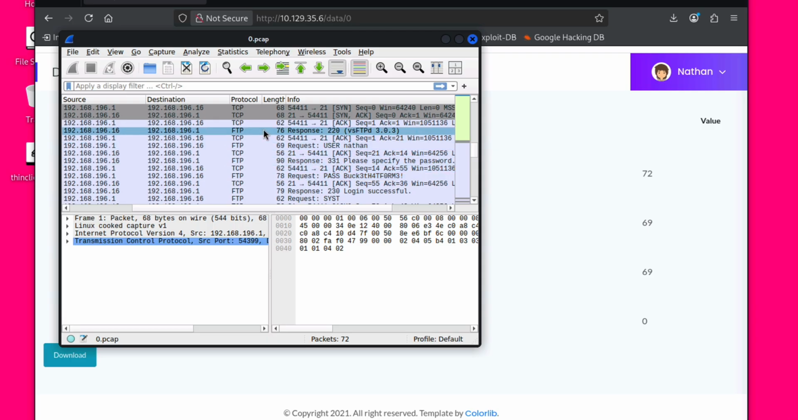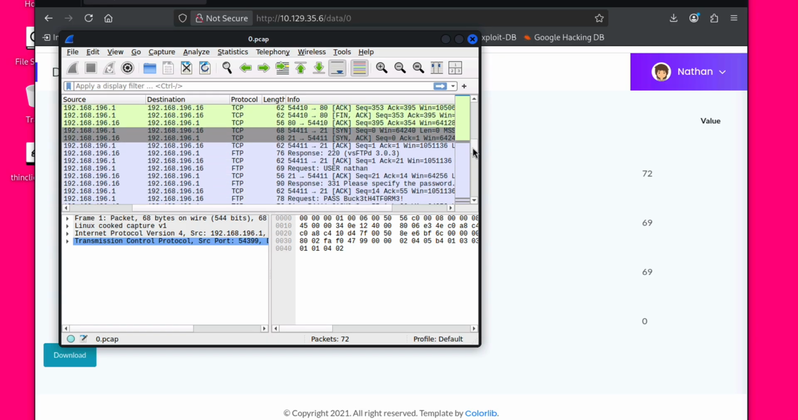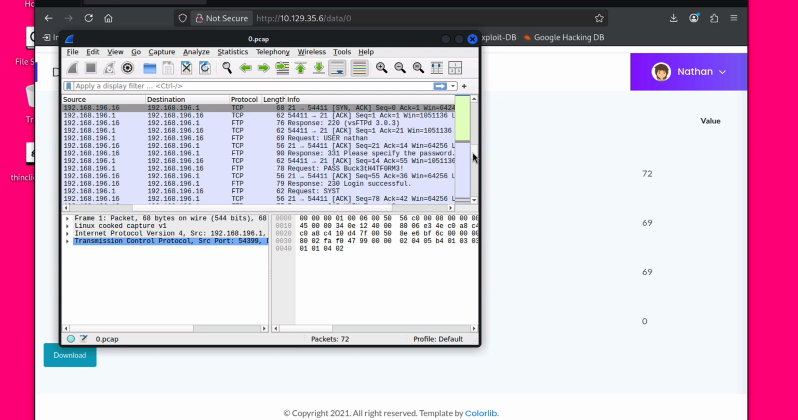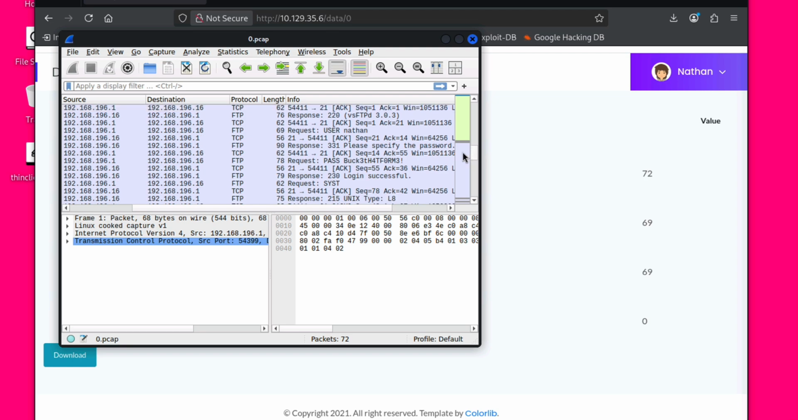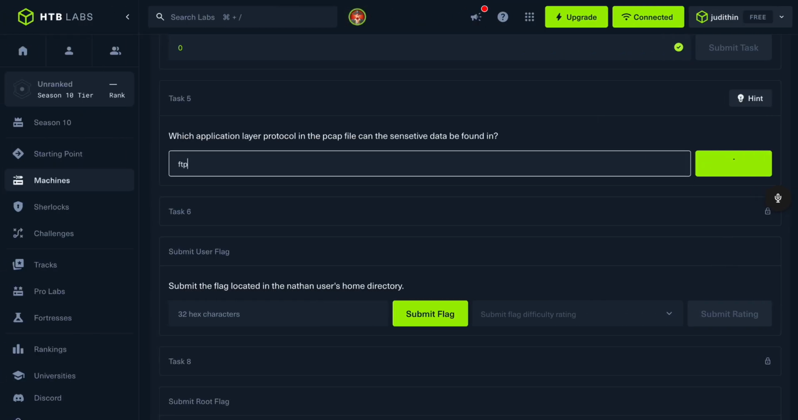And if we go a bit more down, where is it? User Nathan is requesting that password. He gets it. It's their password. So the answer to this is FTP.